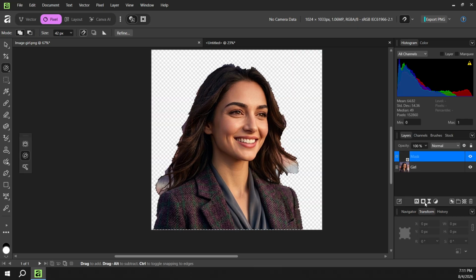That's it. You've selected your object and removed the background using a clean, non-destructive mask. Save your work, and you're ready to refine, composite, or export as needed.